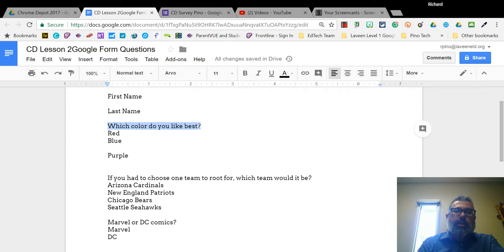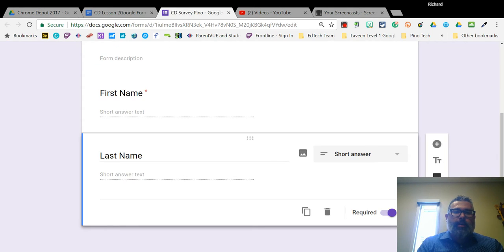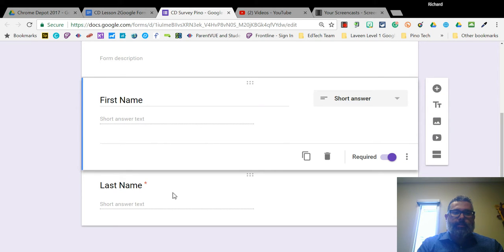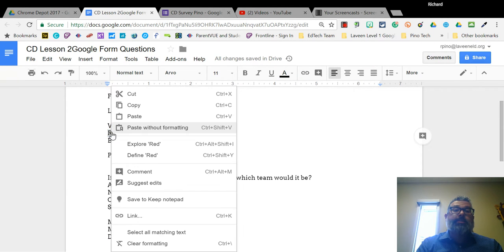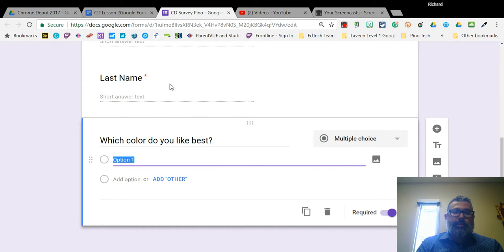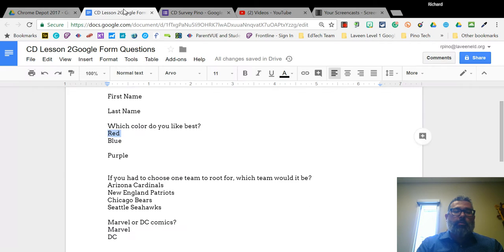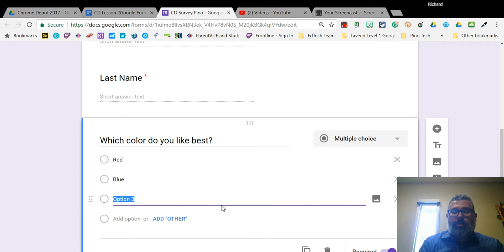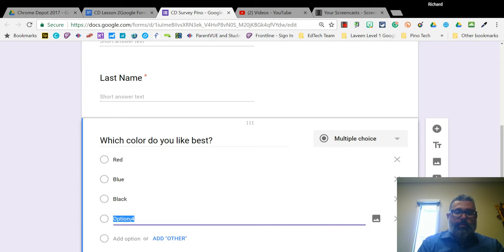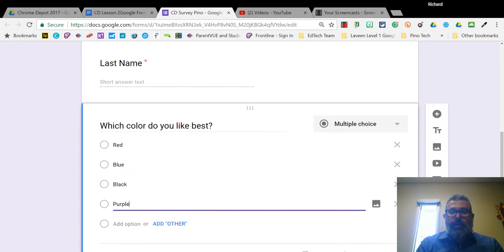So this one here, which color do you like the best? I'm just going to use my Control-C or right-click, copy. I come back over here and I'm going to paste it in a new question. So I made a new question and pasted it. Okay. It's multiple choice. I come back over here and I grab the answers now. All right. Pretty simple what I'm doing. All I'm doing is taking what I have already made and copy and pasting into the Google form. Now I could type these if I wanted to. I didn't have to copy and paste, so I can put add here if I wanted to, black and maybe purple. Okay, and that question's all done.